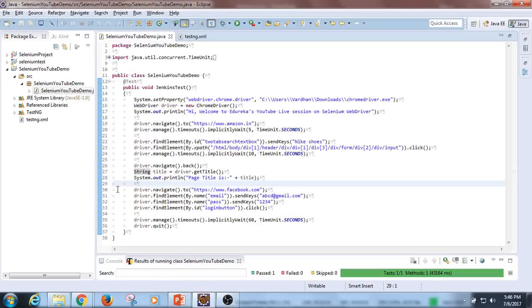The next block of code is that of navigating to facebook.com, right? I navigate to facebook.com, and then I first find the email ID field. And then I'm sending keys abcd@gmail.com. Now this is a bogus email address. I'm finding that email box, and I'm sending this email address, and then I'm finding the element of password. I'm doing both by using the by.name locator technique, and I'm setting the keys 1234 for the password field.